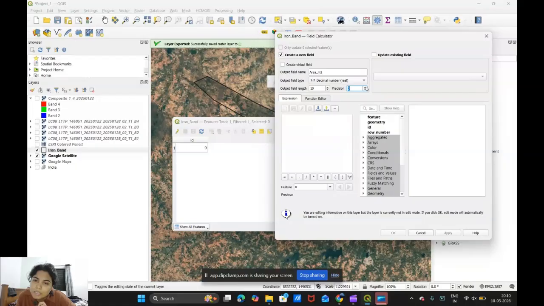If you want to increase them, you can go ahead and increase them. And output field length will be 10. If it has more than 10 digits in the meters, then it won't show. That is what you have to be careful about. Now once this is set, let's go ahead with the expression.